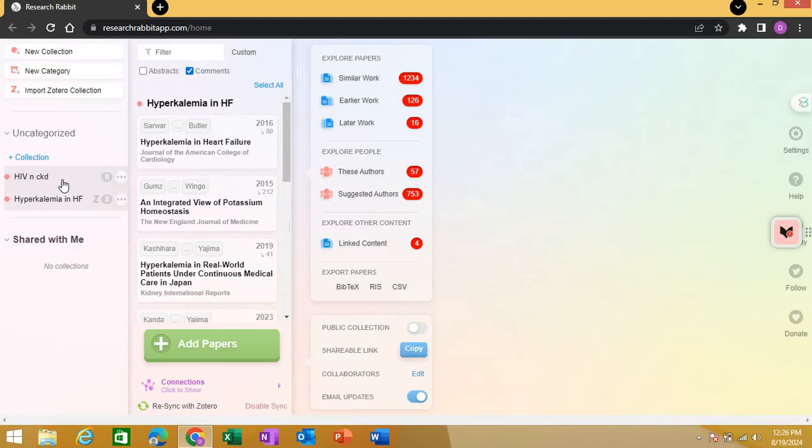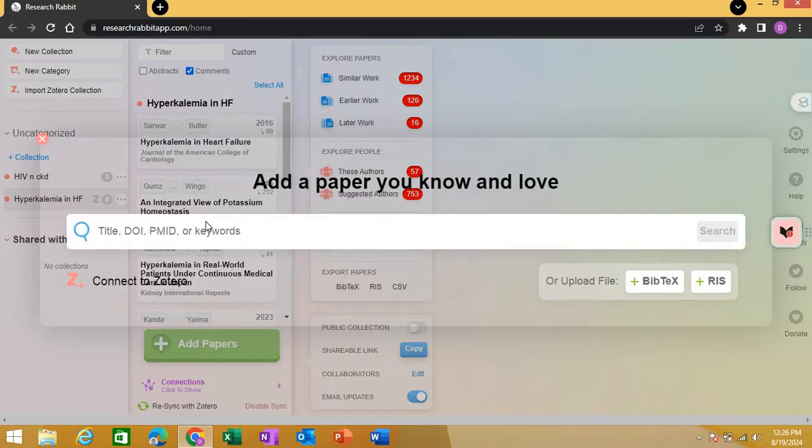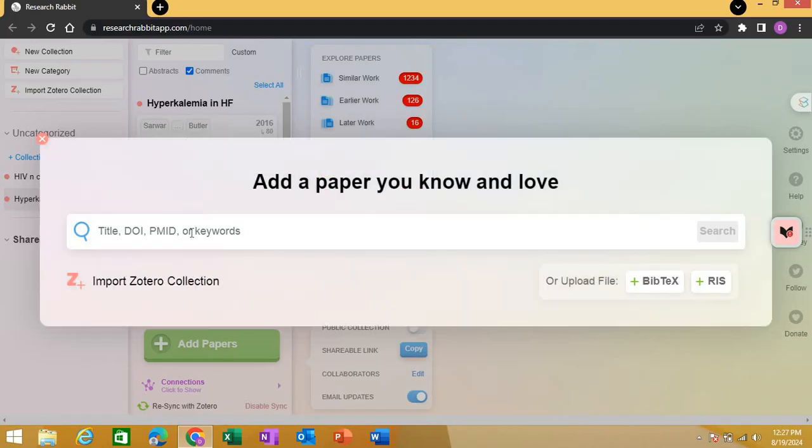Now how can you get papers here? There are multiple ways to get papers here. The first thing is you can click on this add paper option, and in this box you can write the title, DOI, PMID, or keywords of your research paper. For example, you have collected two or three influential papers on that topic, and you can, through their DOIs, PMIDs, or titles, click here and those articles will open.